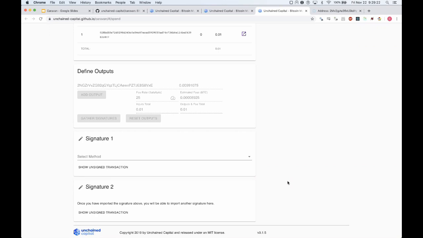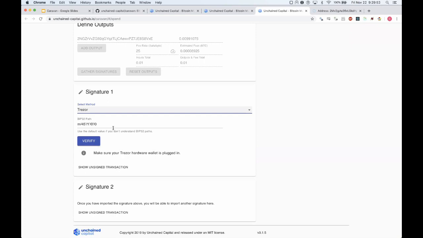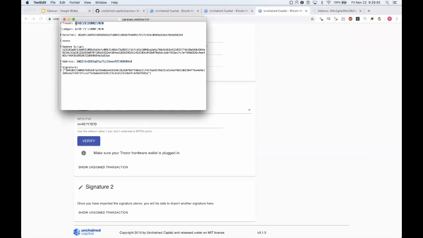So I had used previously two Trezors and an external wallet. I need to have those devices available or be able to get signatures from them in order to move these funds. I'm going to choose to use one of those Trezors and my external wallet, which I've actually already exported a signature from. Actually, you know what? Oh, I'm sorry. I think I used a different fee. So let me go ahead and just use my Trezor again twice. So let me go ahead and grab the BIP32 path that I need here.